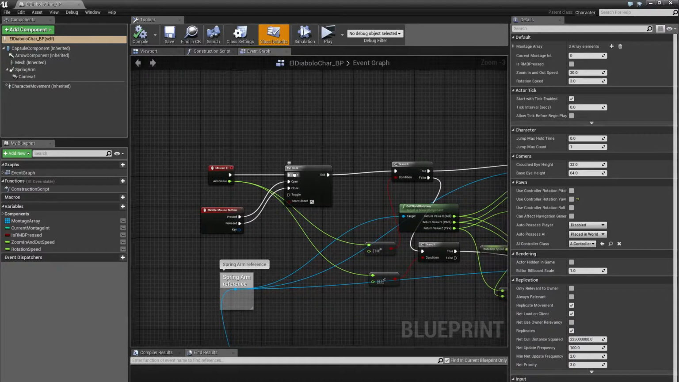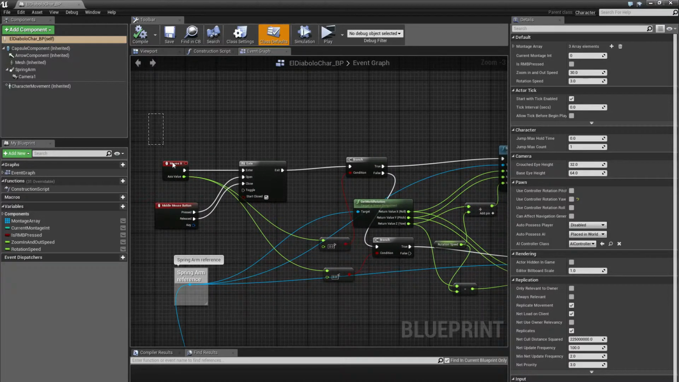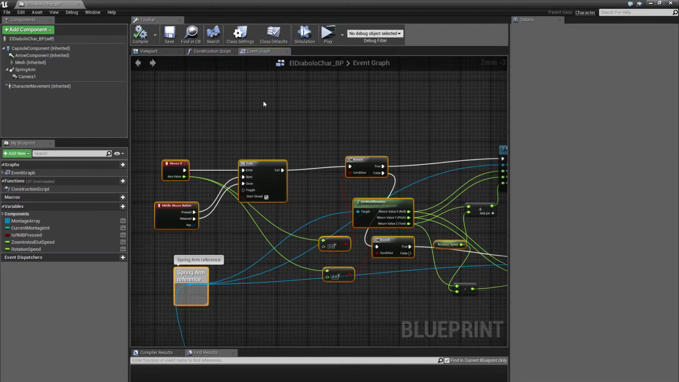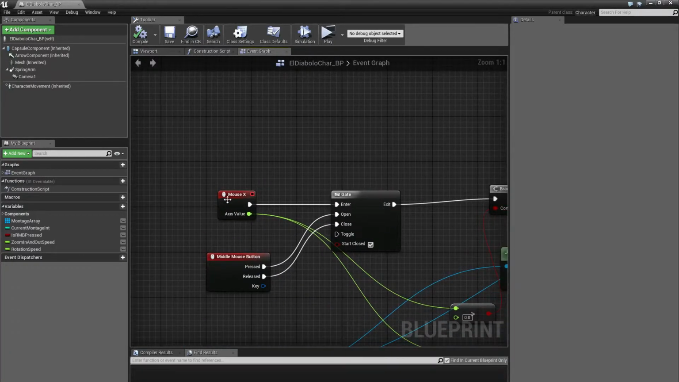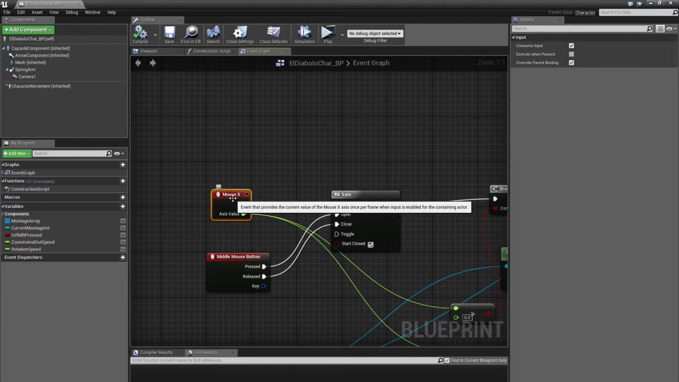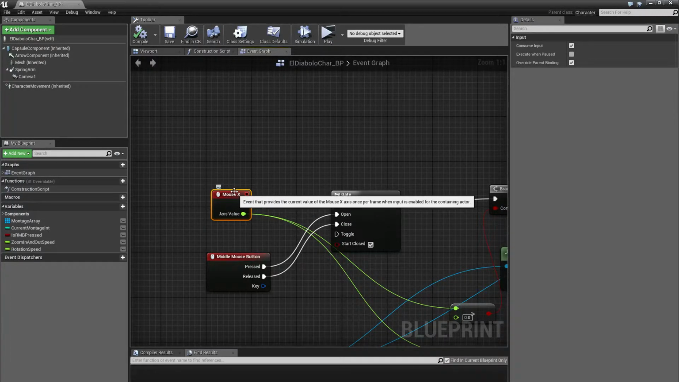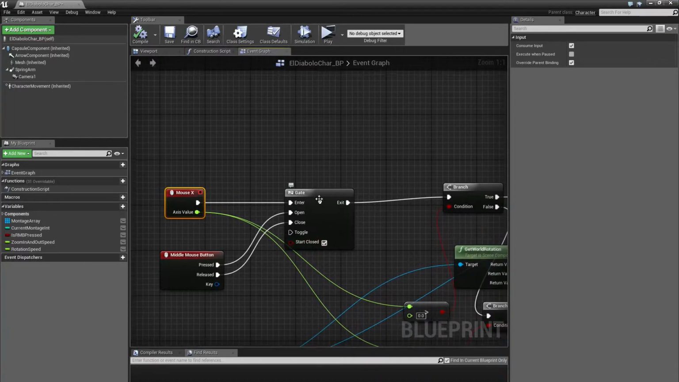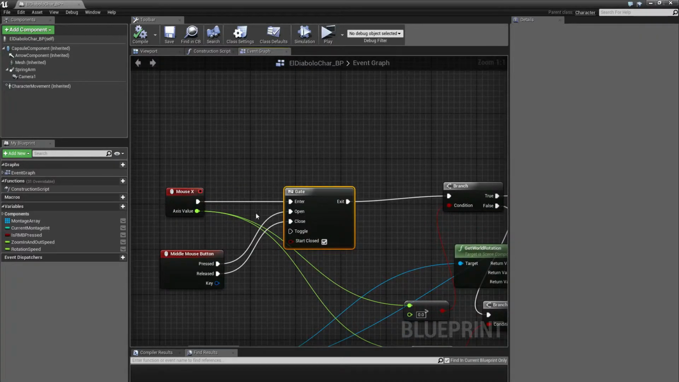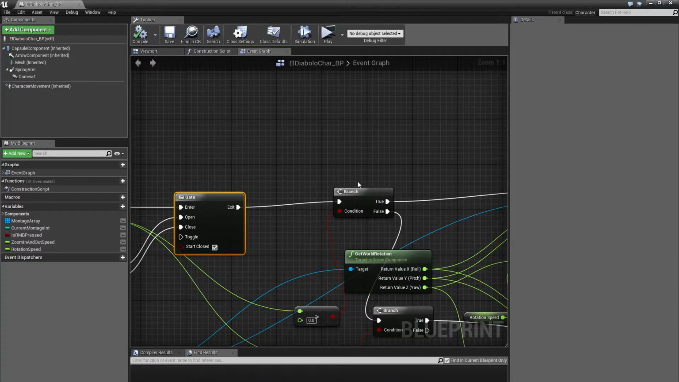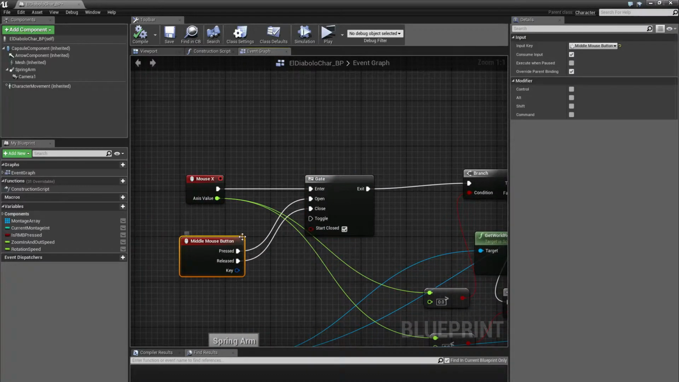This is basically just a way of commenting the things you have selected with a text box. For example, I have my mouse X here, which just retrieves the values of my mouse location on the X axis. Then we have a gate which controls if we execute a function or not. Our middle mouse button will be used as a gatekeeper, so when we press the middle mouse button, it will open the gate, and when we release the middle mouse button, we will close the gate.